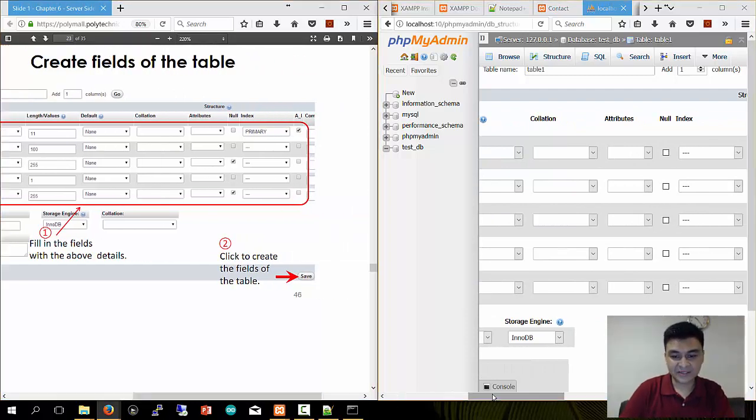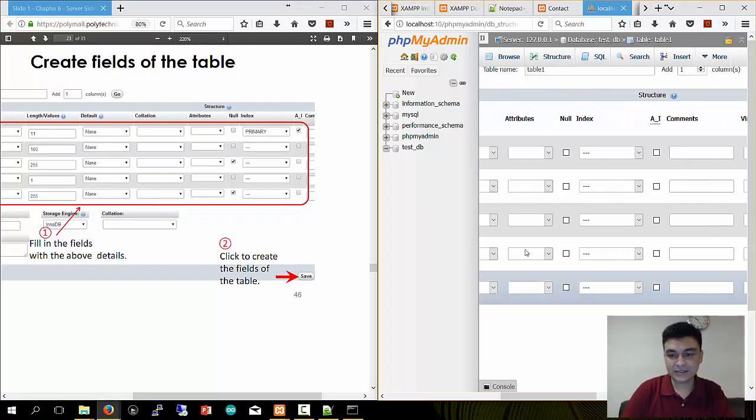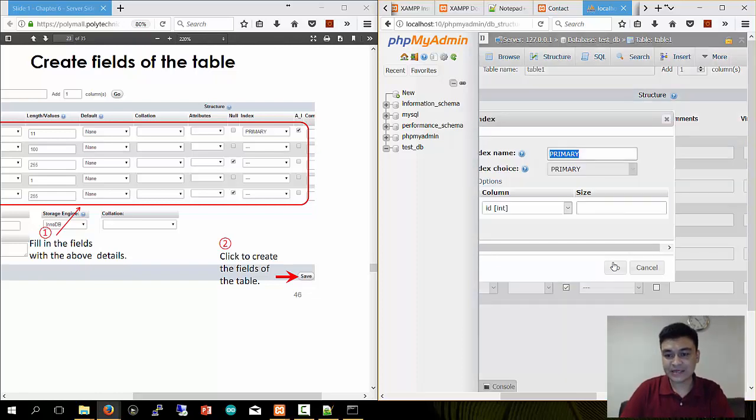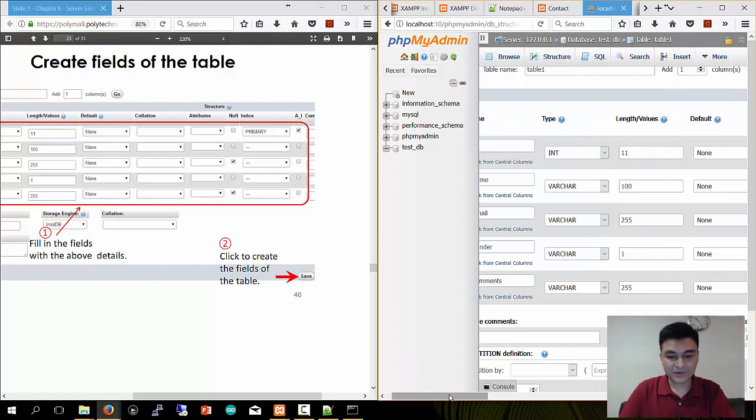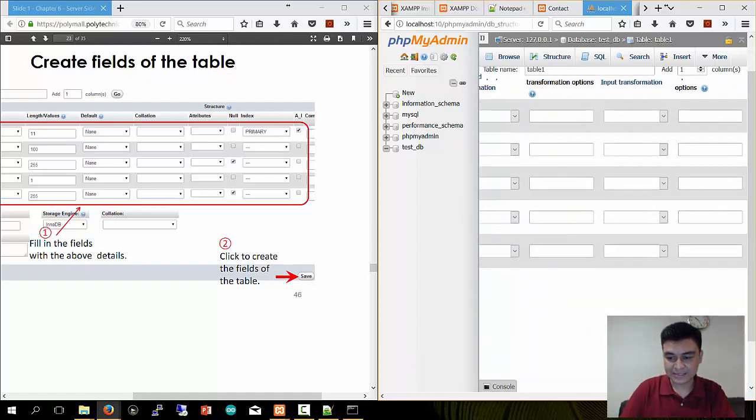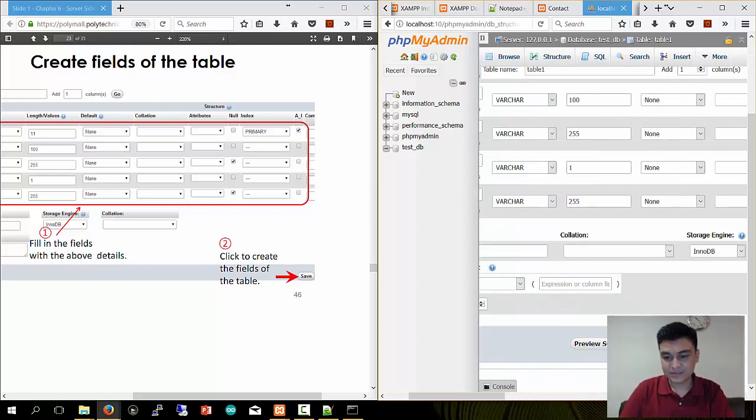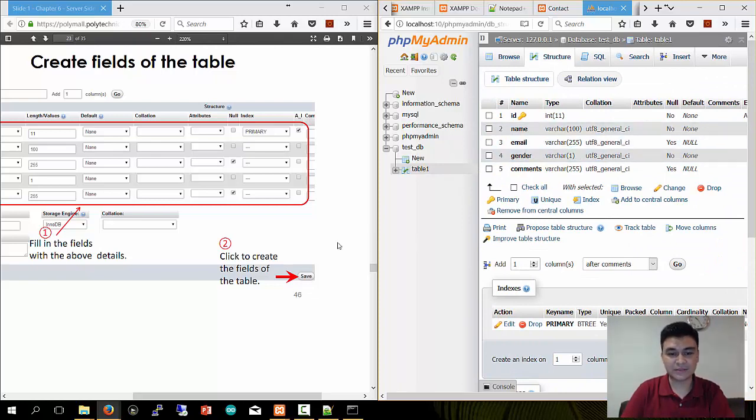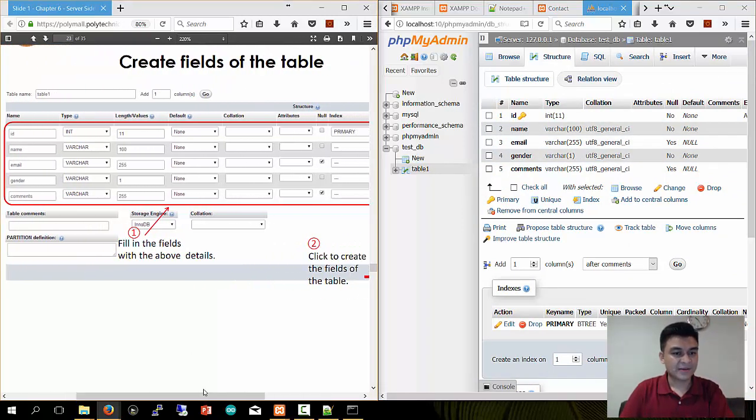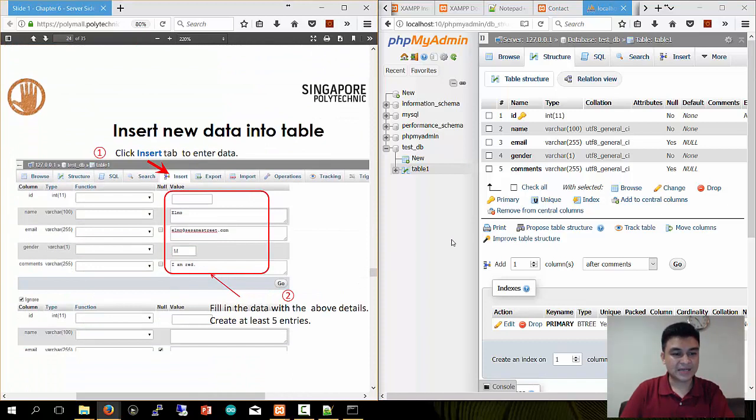Let's move on to the right hand side here. In the null column, for the email and the comments, can I have null here? Okay, put null here. Then for auto increment, yes, check. For index, primary key. Click go. After you finish, you have to save. Okay, this is the save. If there is no error, you can see the table that you have created. Let's move on to the next slide.